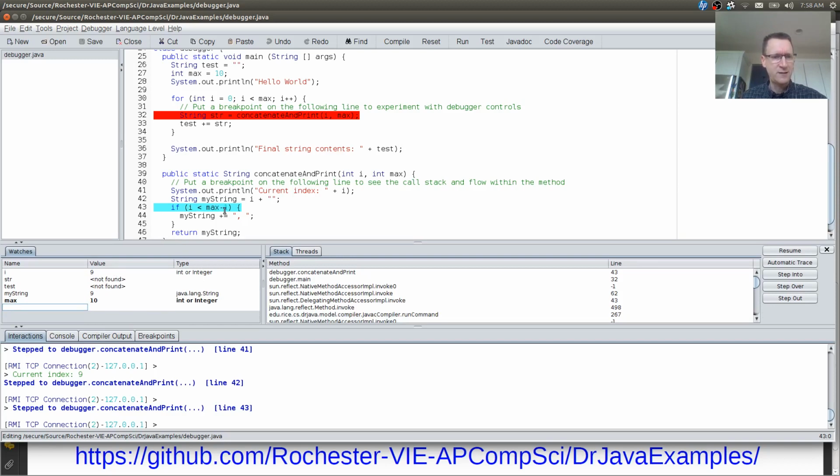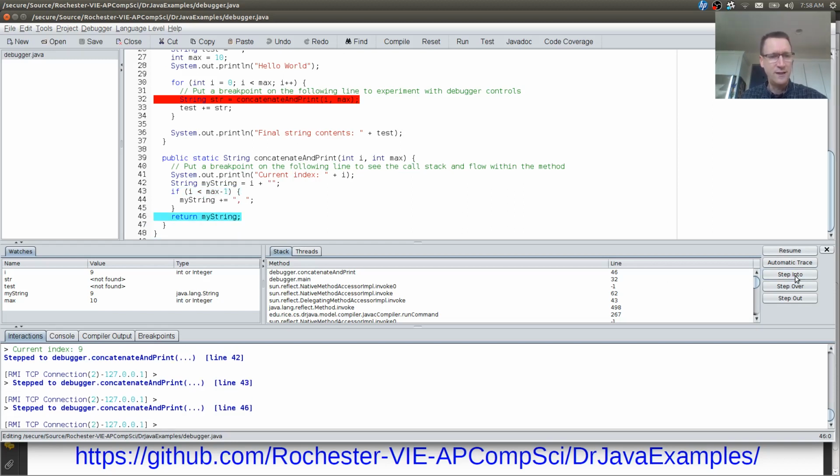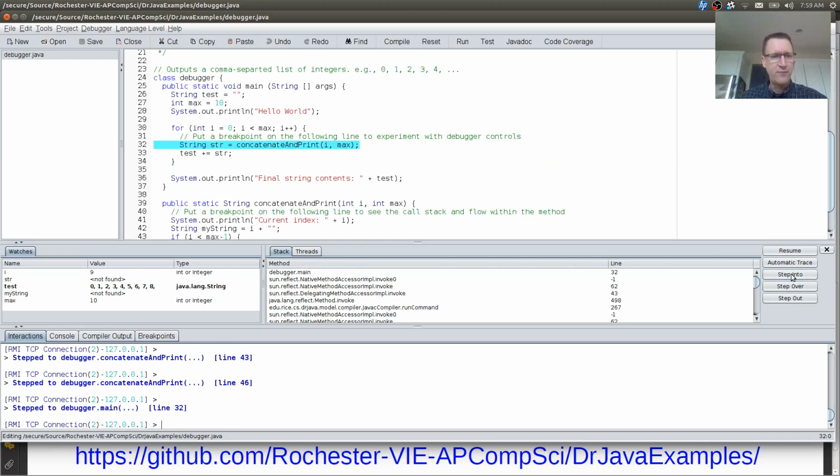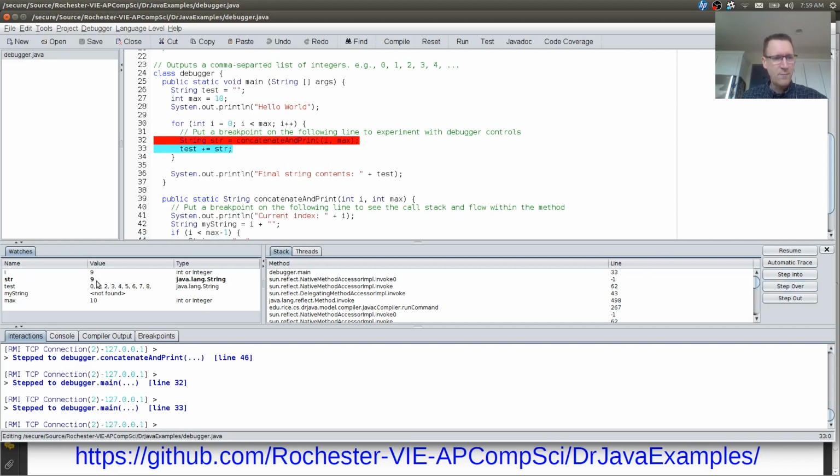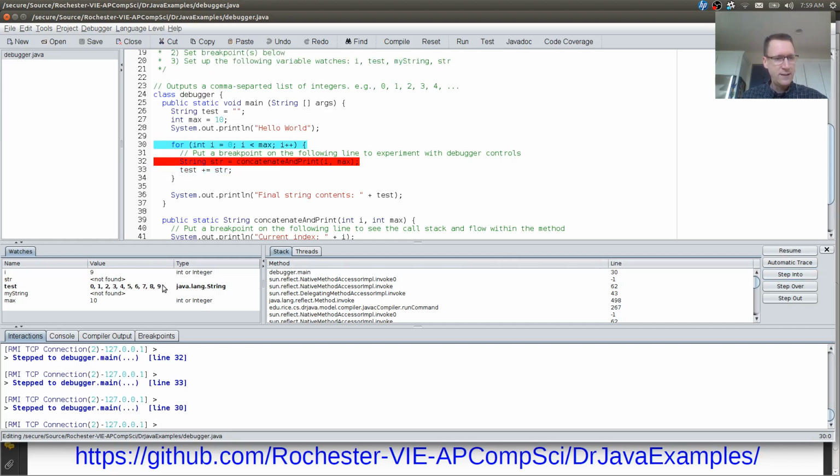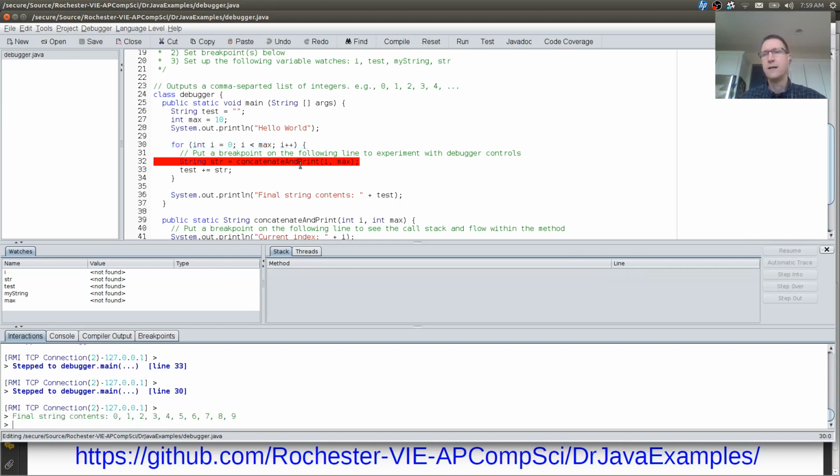If i is less than max minus 1, we expect to append a comma, but let's see where it goes. No, it wasn't less than max minus 1, so we simply return the string, and when we step from here, we will get back to the point where str has not yet been assigned, but str now is just 9, not 9 comma as it was with the previous ones. And if we step again, we see that 9 comma has been assigned to test, and that's what we expect. And so if we continue and resume running, we will complete and be done.